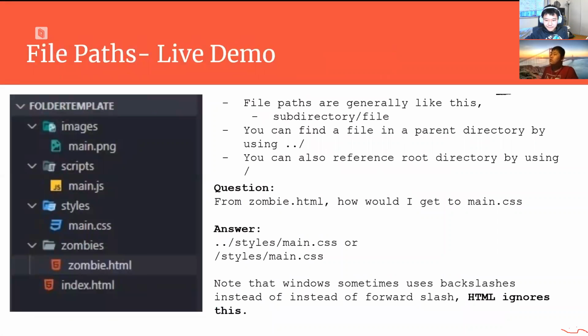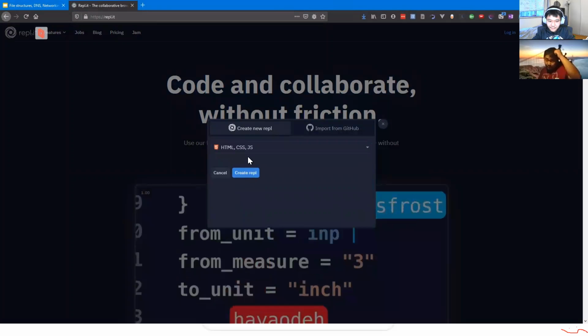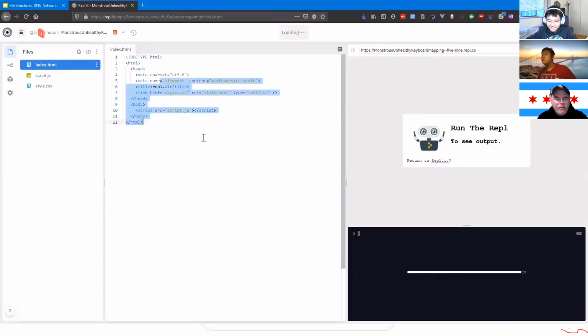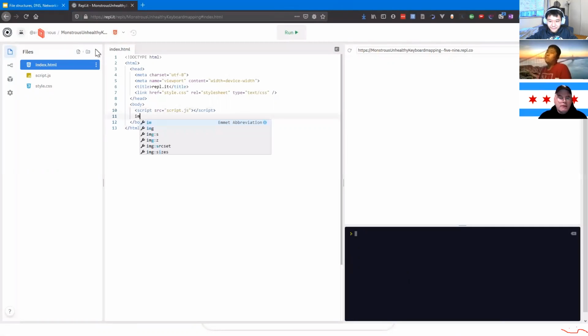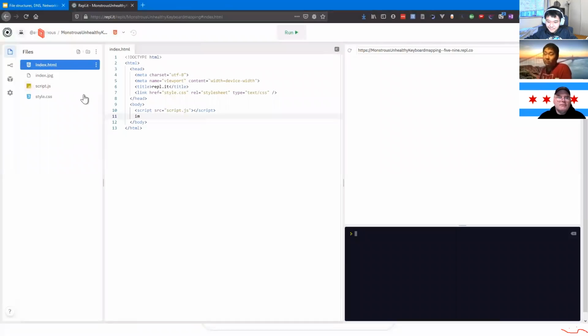Cool. So we're going to go into a live demo about how file paths work generally. We're just going to do that real quick. We'll open up REPL. We have the index.html page. Let's say I want to add an image, so I'll upload a file. We're gonna put a zombie because I like zombies. Zombies are cool. So we have index.jpg, a normal image of a zombie.